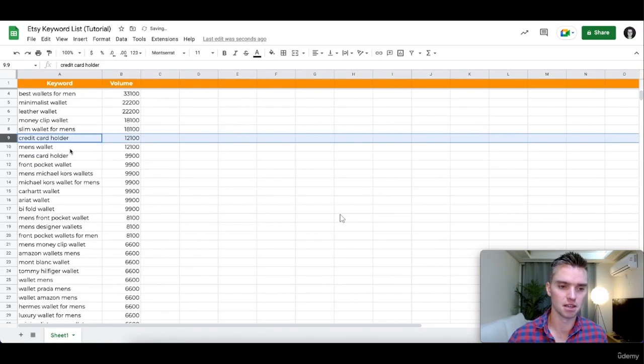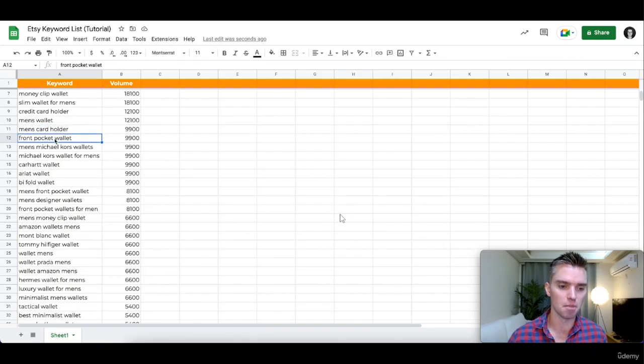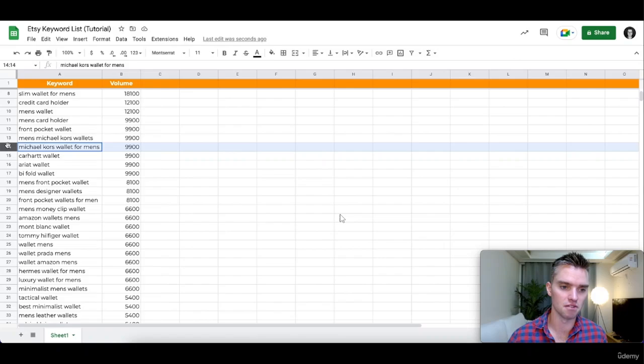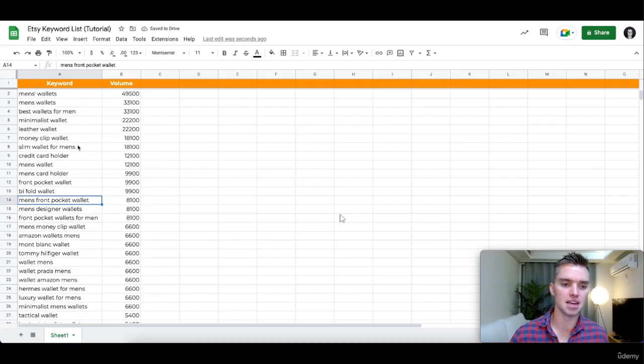Michael Kors, again, specific. Credit card holder. So yeah, could be. Yeah, credit card holder, men's credit card holder. Yes, men's wallet, men's card holder, front pocket wallet. Yep. Michael Kors. We have a couple here. Carhartt, Ariat. Delete those and so on, right? Because those are all brands. And now you're seeing a lot of brands show up here. This is a very broad, very competitive category. So that's why you're actually seeing a ton of very irrelevant keywords.